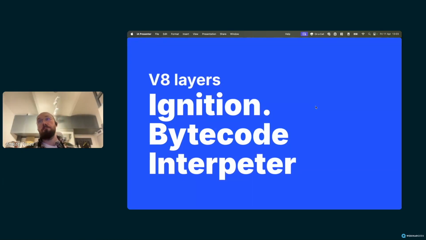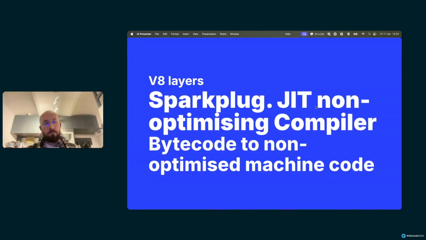The first layer that is used to run your JavaScript code when we are using V8 is called Ignition, and it is just a JavaScript interpreter, actually a bytecode interpreter. So after your JavaScript goes to V8, it is turned into bytecode, and Ignition is just going line after line and running the code.